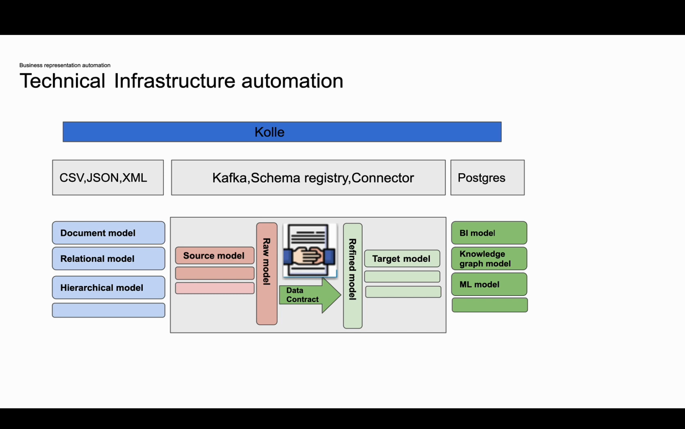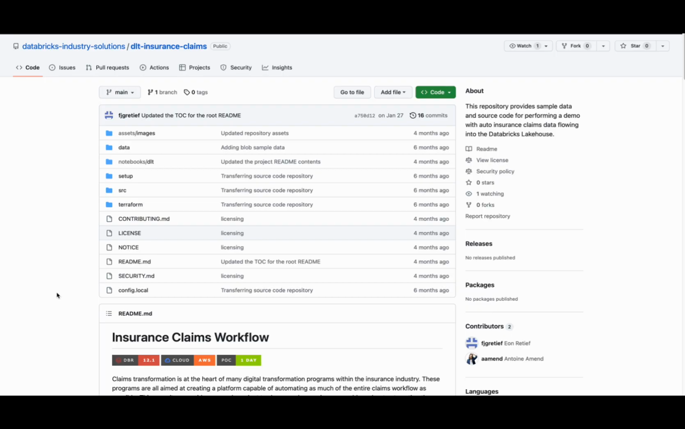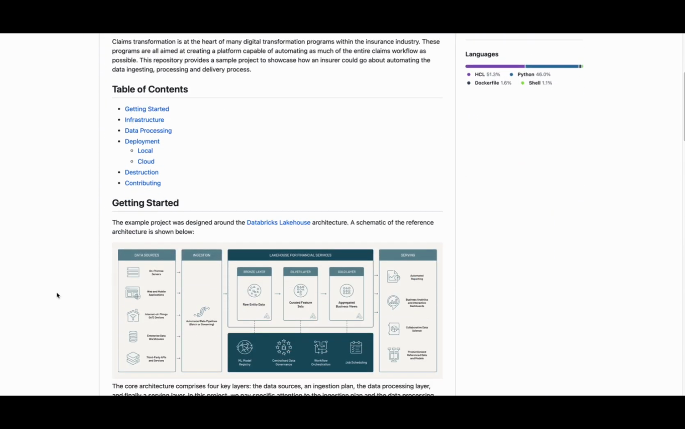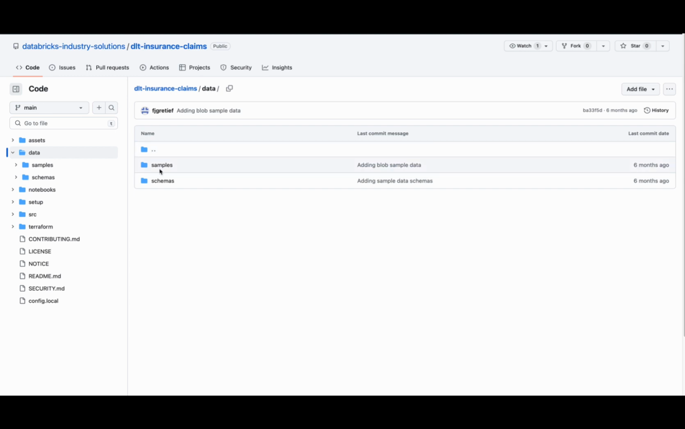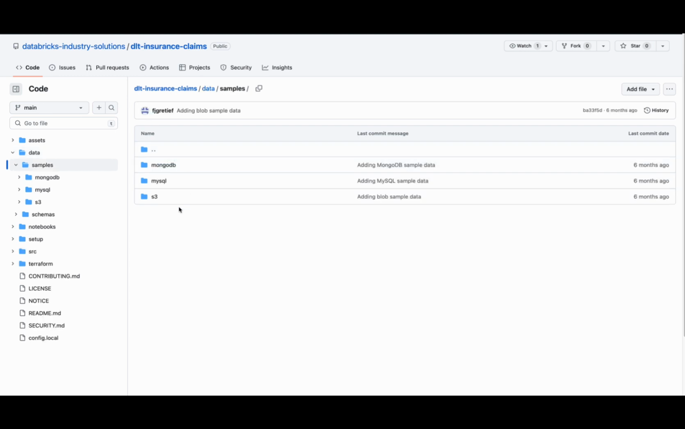Kolle is a low-code data pipeline compiler that can produce streaming code based on data models. Details of Kolle are out of scope for today's session. I am going to use insurance policy sample datasets from Databricks Industry Solutions. A schematic of the reference architecture is like here. If I go inside the Managed sample folder, I can see the claims.json file.